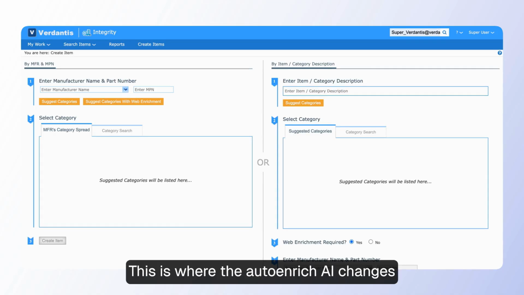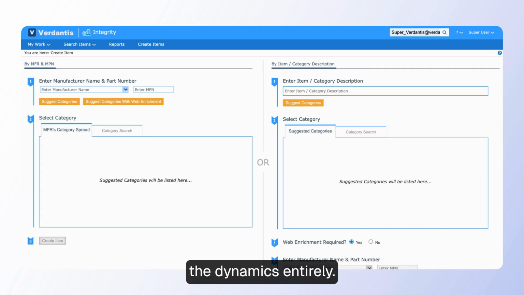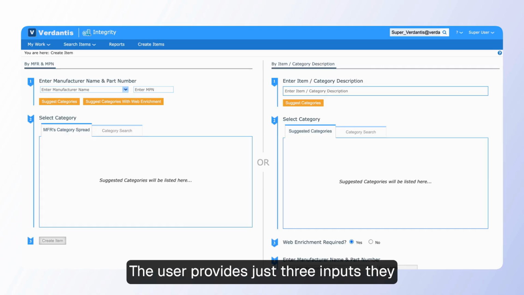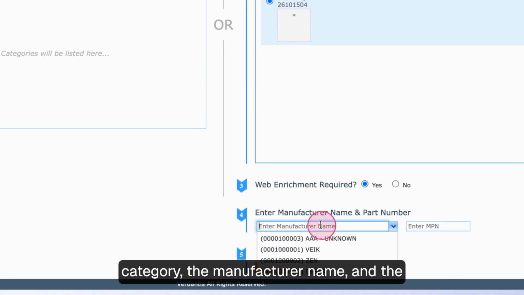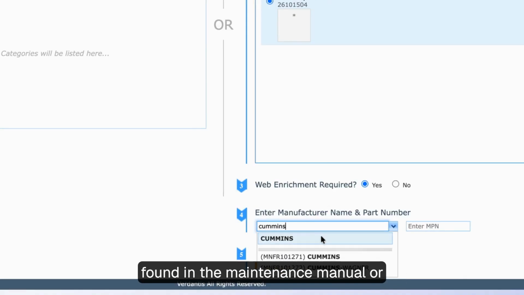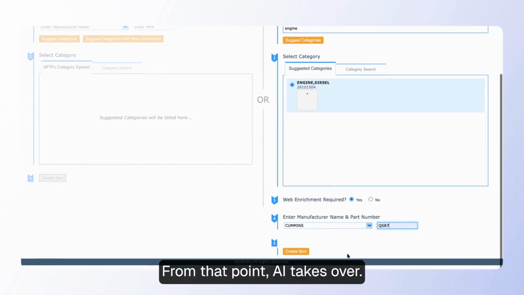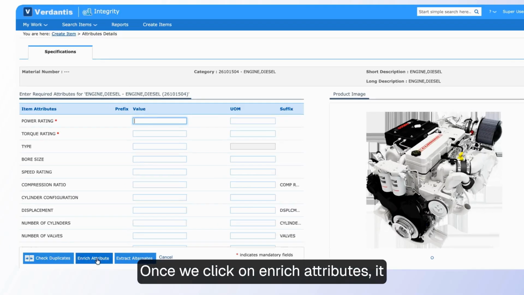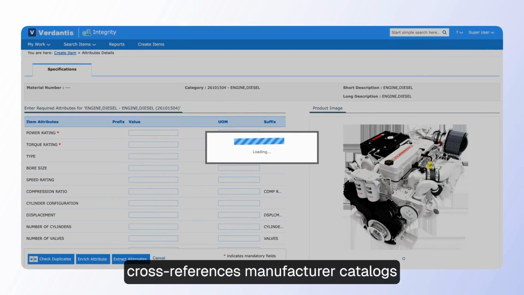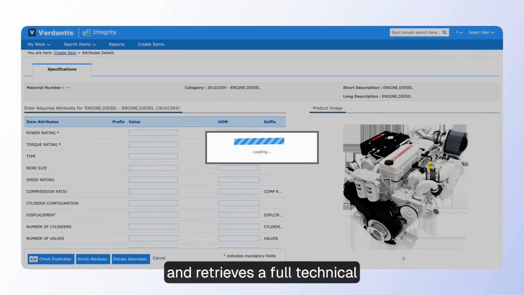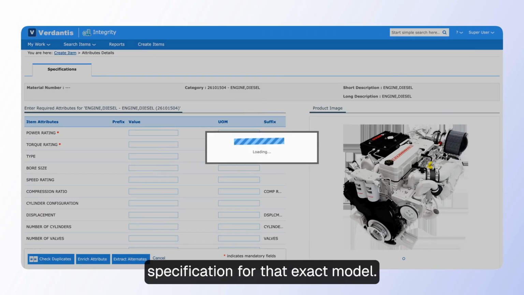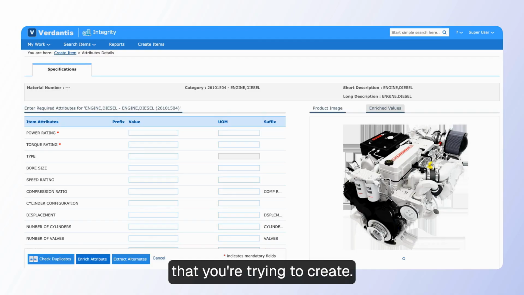This is where the AutoEnrich AI changes the dynamics entirely. The user provides just 3 inputs they know to begin with: category, the manufacturer name, and the model number, typically information found in the maintenance manual or equipment handbook. From that point, AI takes over. Once we click on Enrich Attributes, it cross-references manufacturer catalogs and retrieves a full technical specification for that exact model. It also performs an obsolete check and provides you with the compiled status that you're trying to create.